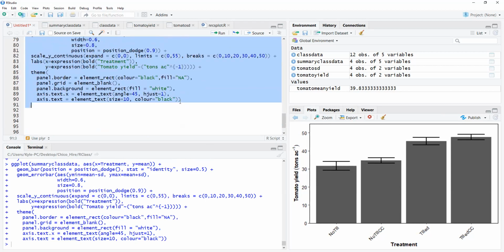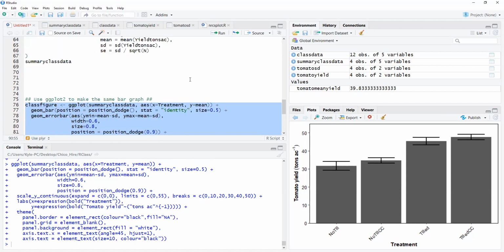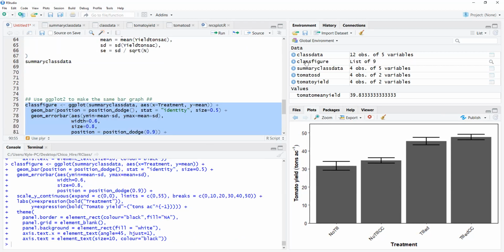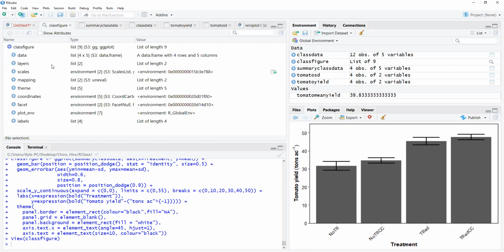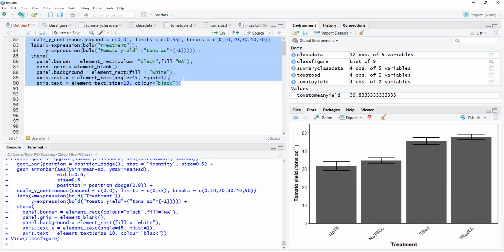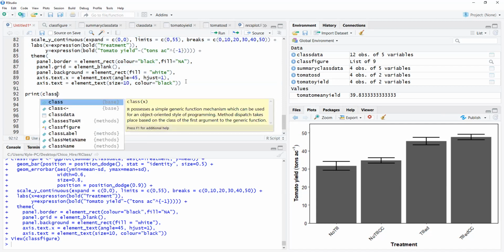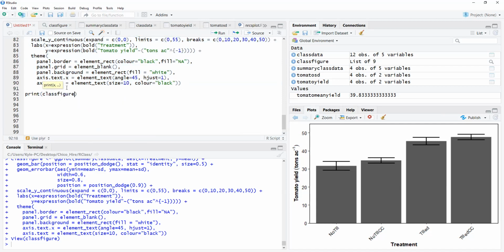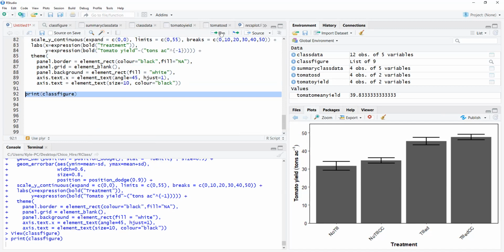So we run this again with that class figure being equal to. We see that this pops up. We have this huge amount of detail on here that we don't need to see. And we can do a function called print. We can call this print class figure. All right, we see it already. Nothing should have changed.